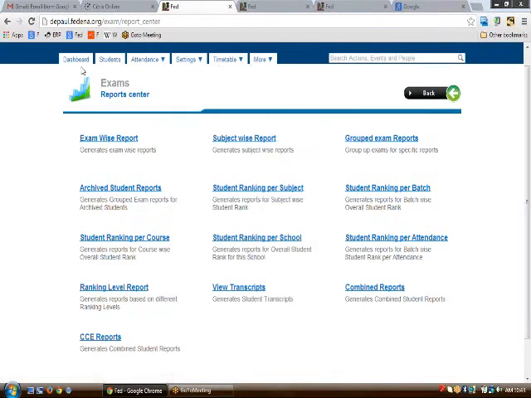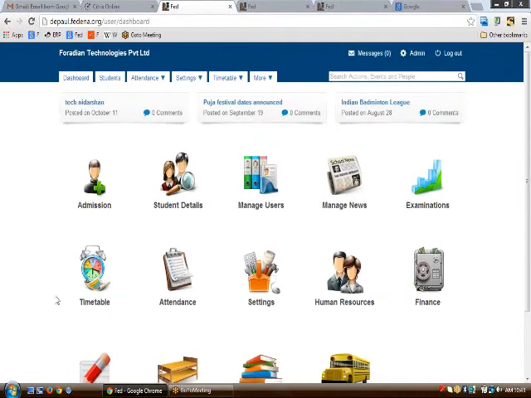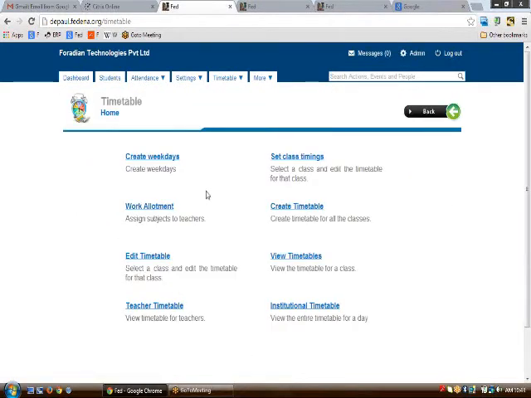Now we would be moving on to the rest of the modules, like the timetable. If you want to see the timetable of the students, you need to just click on the Timetable link from here, and on clicking the Timetable link, you would be able to see the list of all the timetables that can be generated.